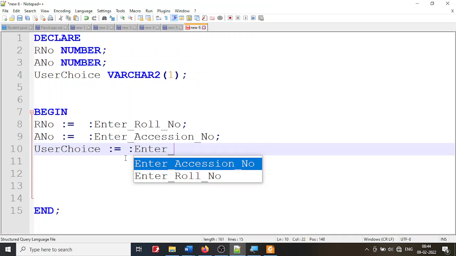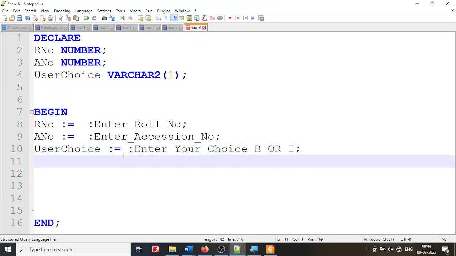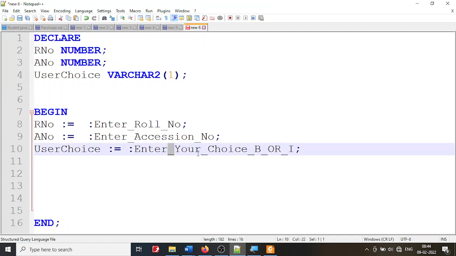Okay, your choice. Enter your choice. Again you say B, or again look at here, I am not putting spaces here. They are all connected by underscore. So remember, it is a single word, so you can write anything separated by this.